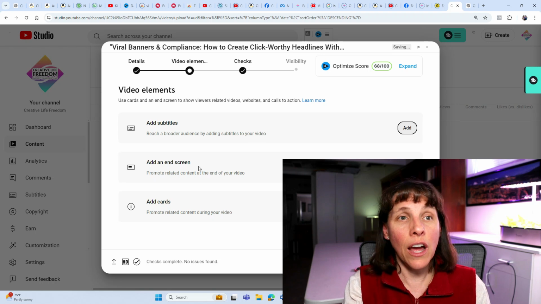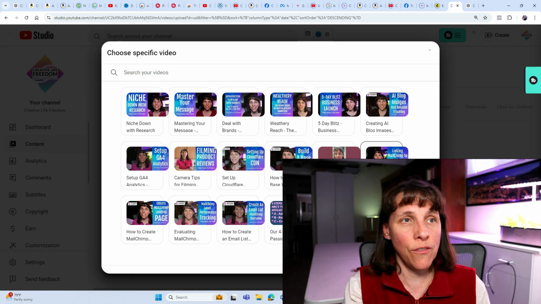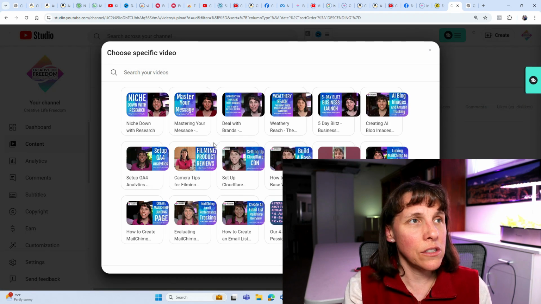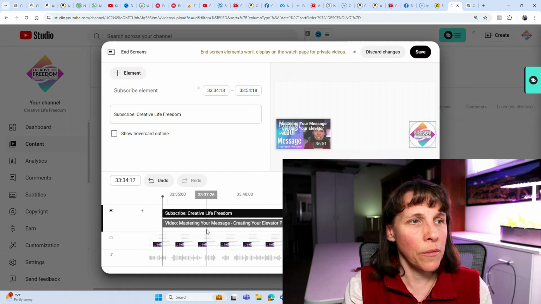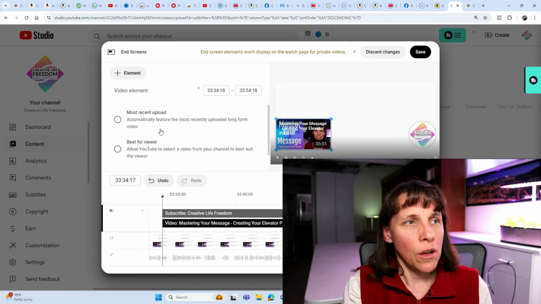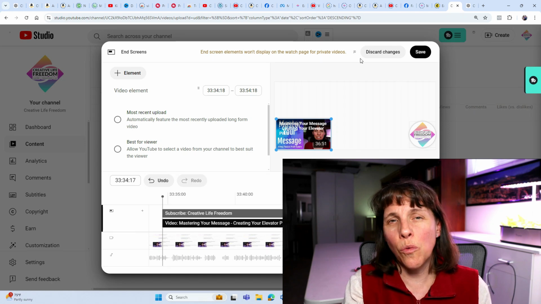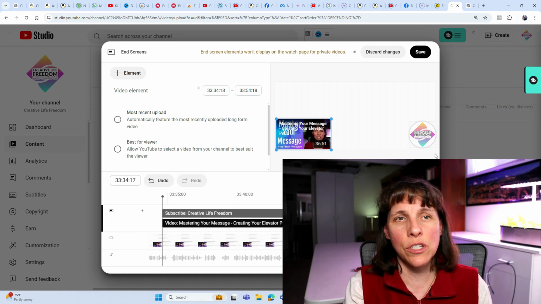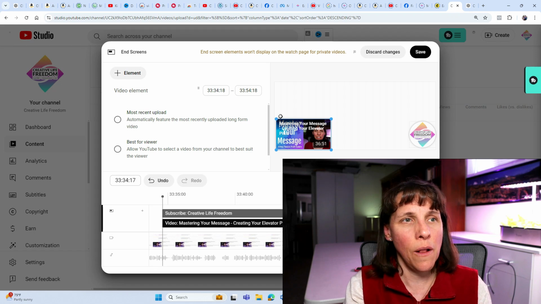Add end screen. I do use this. I'm going to import from video. And let's see, choose a specific video. Let's do the last one. It will have you walk through the steps if you're doing this for the first time. I like to have my channel imprint for subscribing on the right side. Then on the left side, I have the video that I'm going to feature.